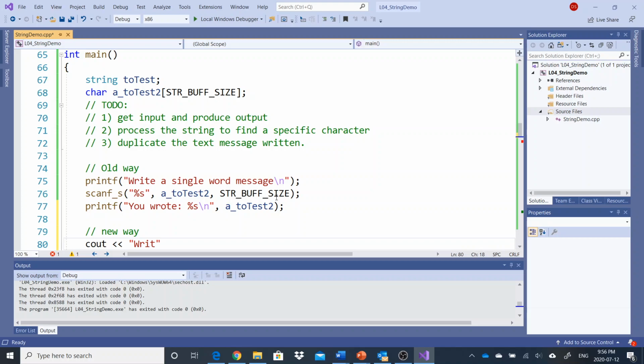And I'm going to say, write a single word message. Again, if I wanted multiple words, I might have to use getline, or I might have to use gets. In the case of instead of scanf, it would be gets, right? We have other functions if we need multiple words in a row, but cin and scanf will only take up to the next white space. So if I'm trying to type more than one word, I'm going to have a problem. Okay, write a single word message.